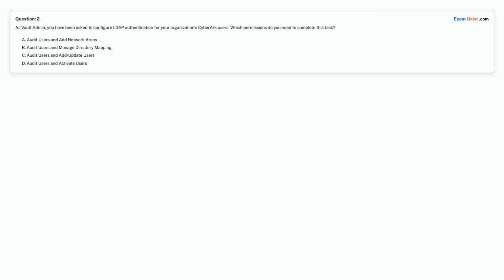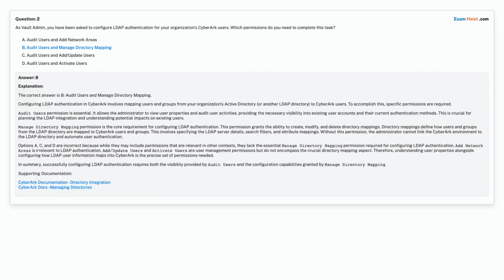Question 2. As Vault admin, you have been asked to configure LDAP authentication for your organization's CyberArk users. Which permissions do you need to complete this task? Option A. Audit users and add network areas. Option B. Audit users and manage directory mapping. Option C. Audit users and add, update users. Option D. Audit users and activate users. Choose the correct answer. Correct answer is Option B. Audit users and manage directory mapping.